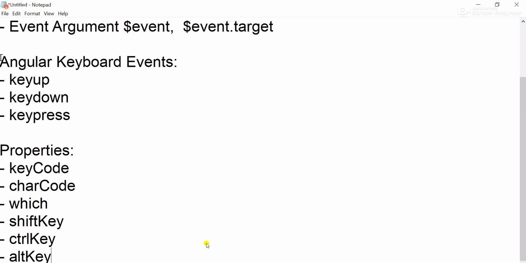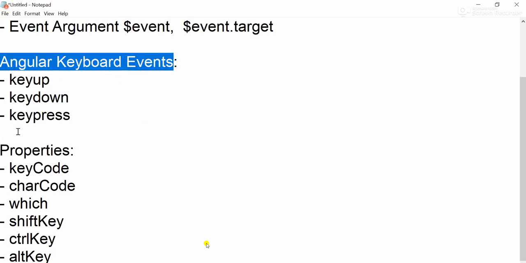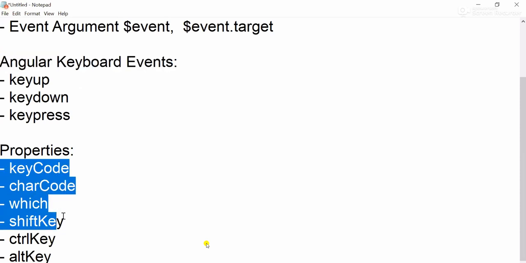While working with keyboard events, these are the properties that we use. keyCode, charCode, which are used to identify which key the user has pressed. shiftKey, ctrlKey, altKey will return true or false when the user uses those keys. These are all the same as JavaScript only. Just one example I will give you. See, let's take an example.